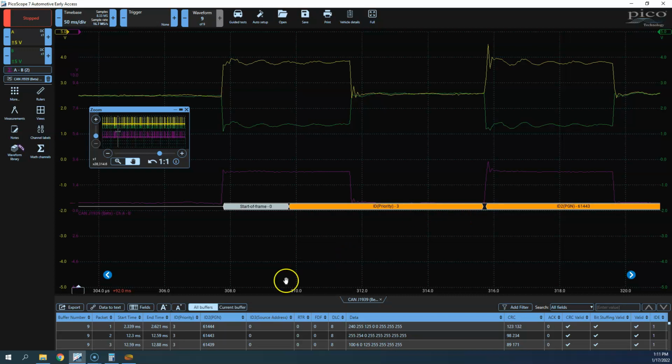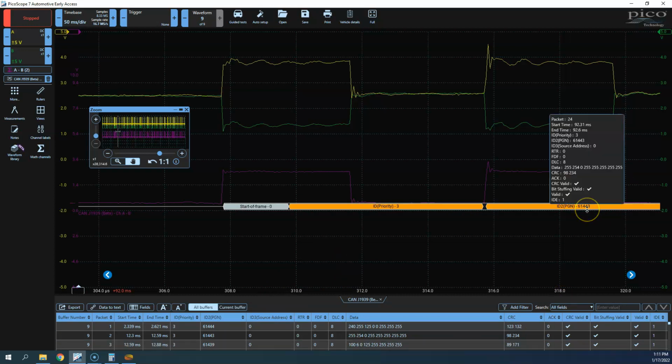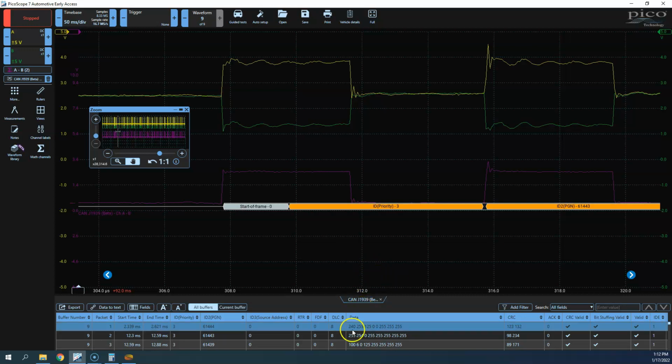However, if I look over here, I can see that I've got something here, this ID, this is something called the PGN, the parameter group number, and it has a decimal value of 61443. That's really hard for somebody who works with CAN logs and works with CAN to look at it and say, oh, this is the PGN. I know that PGN, 61443. I have no idea what 61443 is.